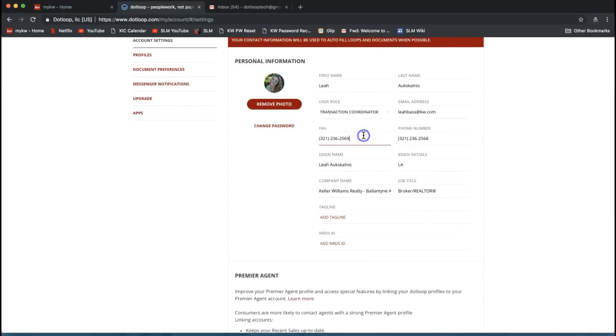Moving on down, we have our fax and our phone number. So let's go ahead and add that in. If you don't have a fax at your home office, you can always add in your office fax. Typically, your Keller Williams office will have a fax. If you'd like to add that in, you can go ahead and do that. But mainly we want our phone number in here, our business phone number.